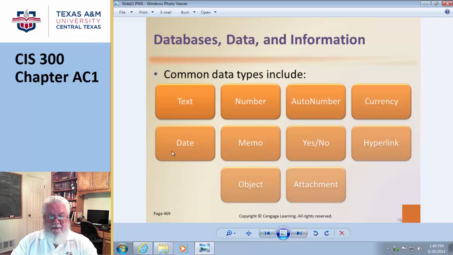Currency is for doing money, date, memo field is like a big text field. A binary yes/no, you could have something like current student, yes/no. A hyperlink, an object, or an attachment. So these are kind of the more common types of data that you would find in a field.